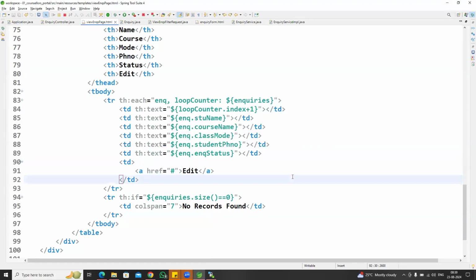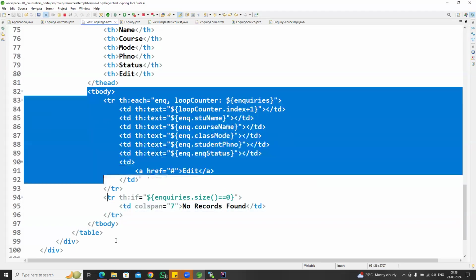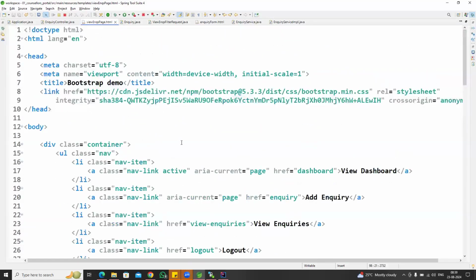Fine, guys. So with this, I'm stopping now. Tomorrow is the deadline for you to submit the project. Only edit functionality is pending. So tomorrow I will explain that edit functionality also. Okay. Good. Fine, guys. Thank you. With this, I'm stopping for today. We'll meet in tomorrow's session.